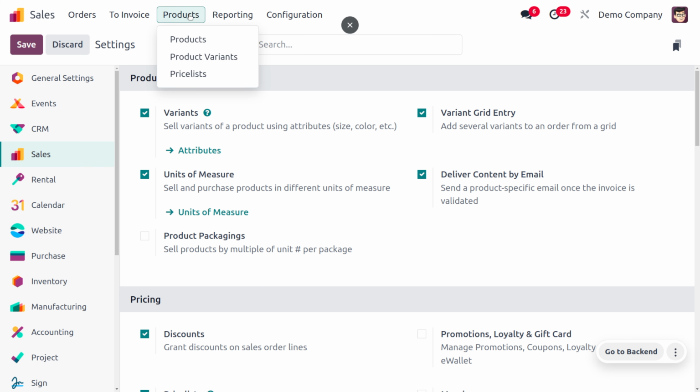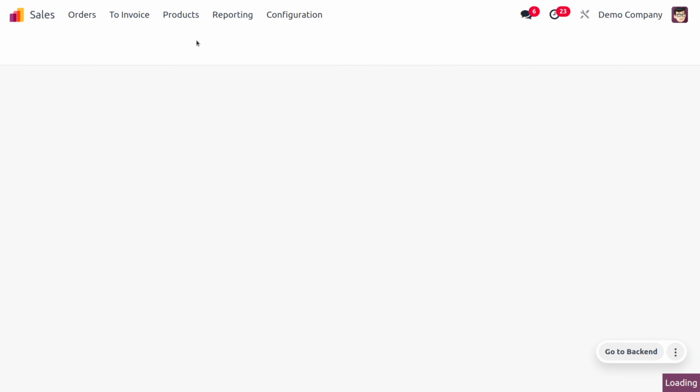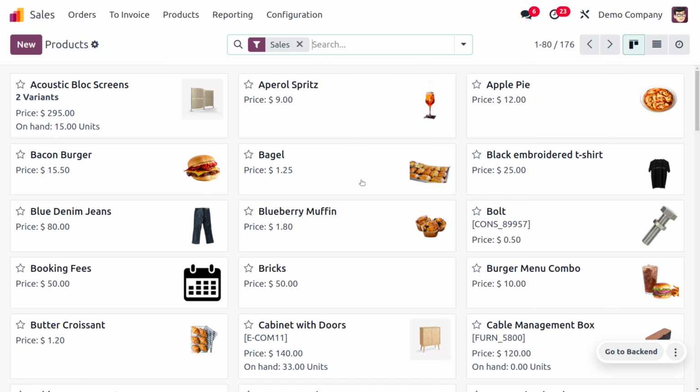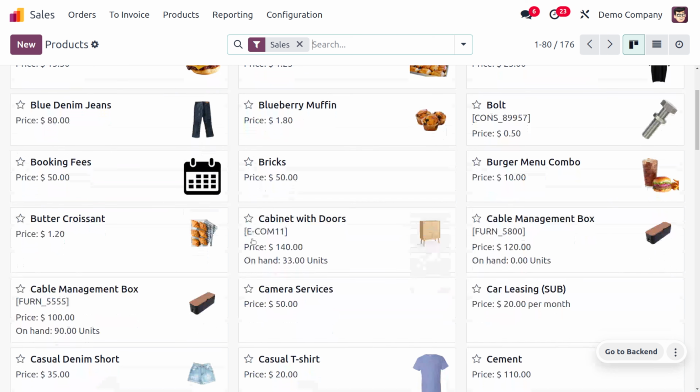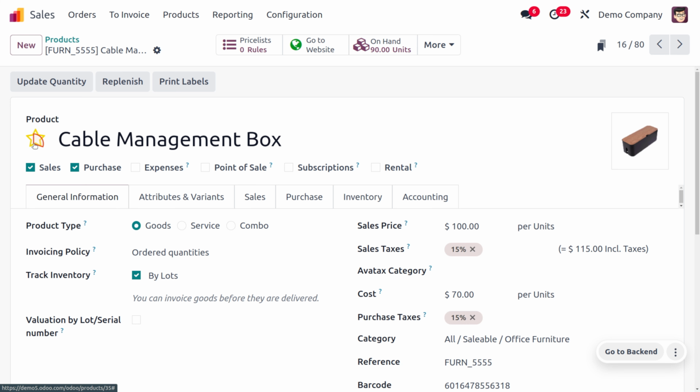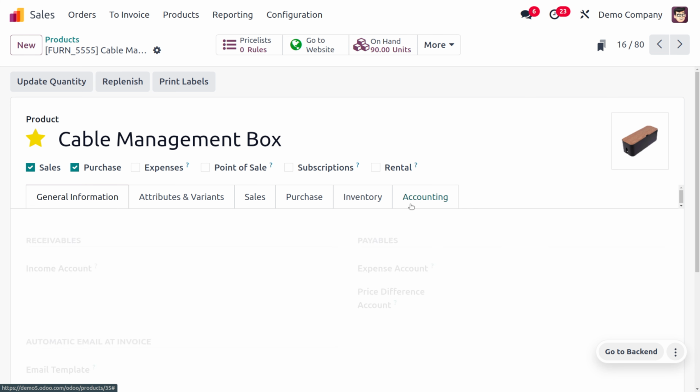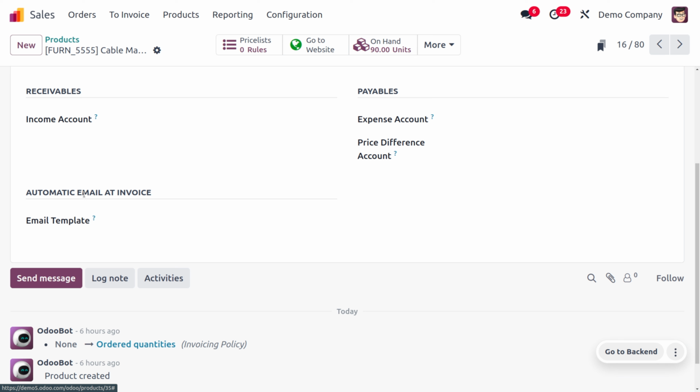In order to manage deliver content by email, or just send a specific email for the product, you can move on to the products over here and choose any of the products. I'll be choosing the product cable management box. Let me set the priority over here. Later on, under the accounting tab, you can see that as we enabled deliver content by email, this field is triggered over here. This would allow you to send an automatic email at invoice.